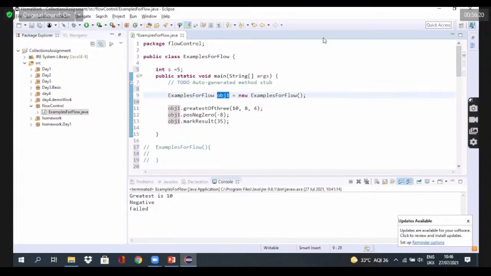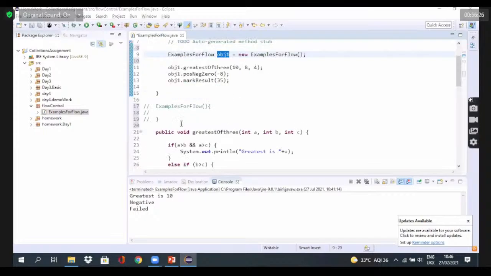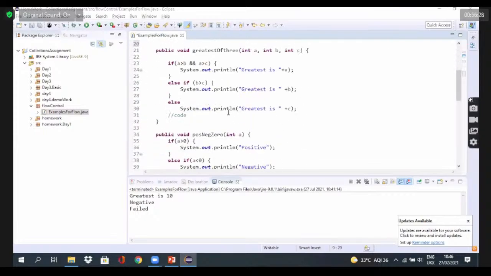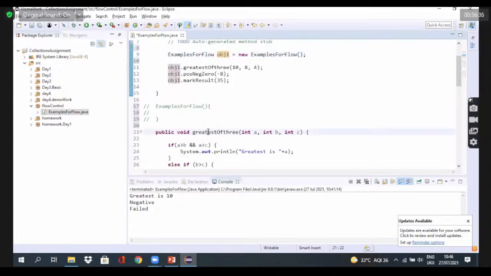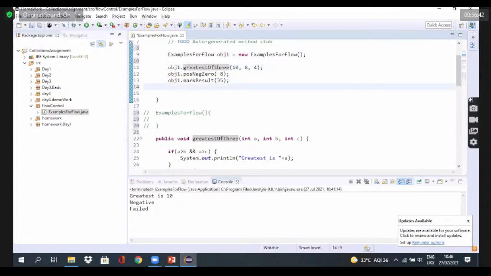Now, in order to call any method inside this class, you should use your class object, then a dot and then your method. If I just give greatest of 3, say 5, 2, 8.